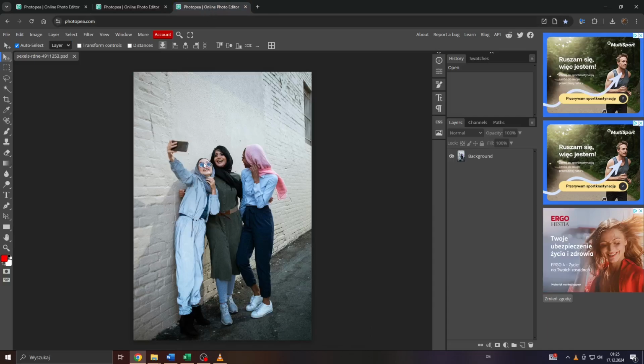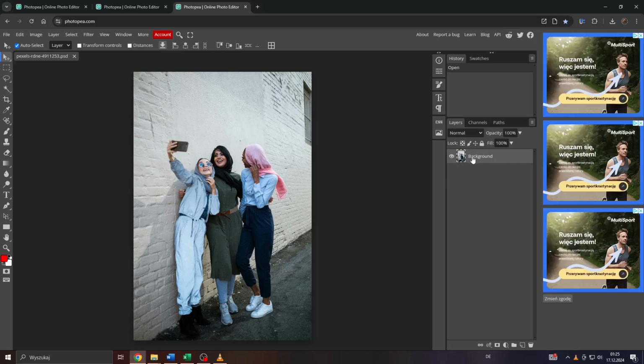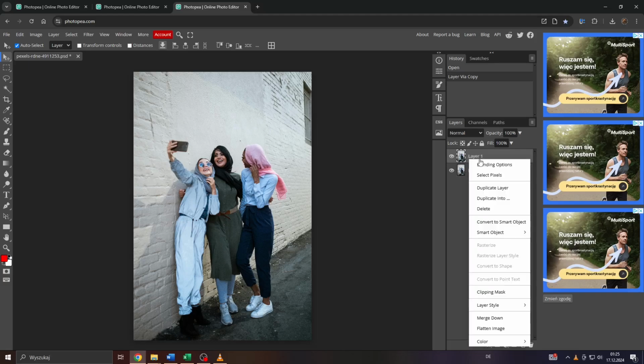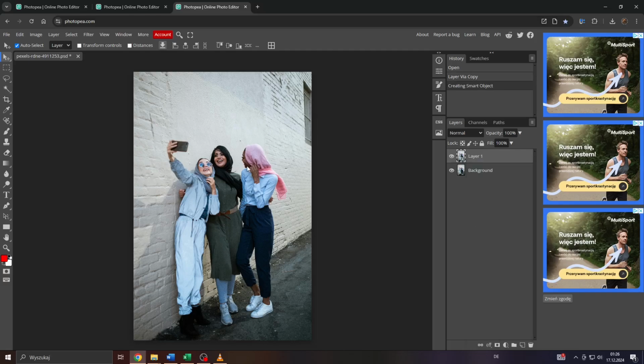So guys, what you want to do after that is left click on your layer here to the right and press Ctrl J on your keyboard to duplicate your layer. Next, right click on your duplicated layer and select Convert to Smart Object from that drop down menu. It may or may not take a moment depending on the file size.